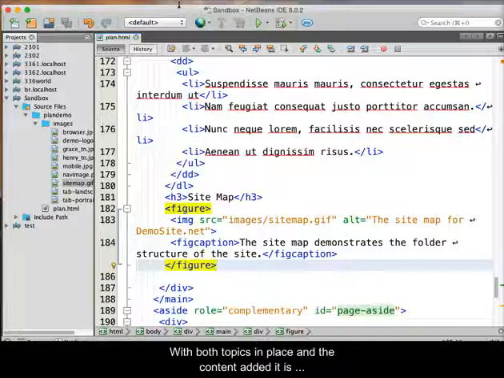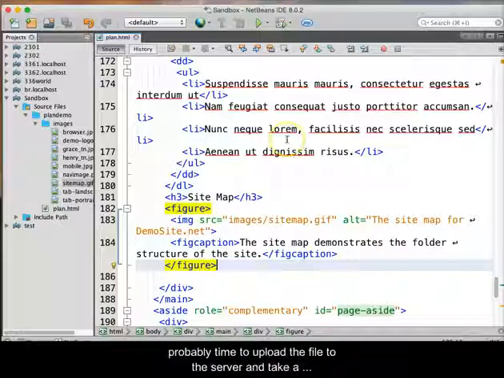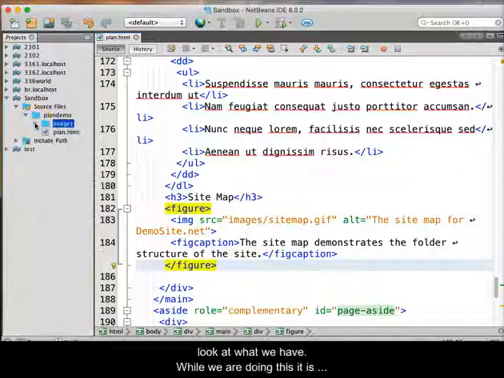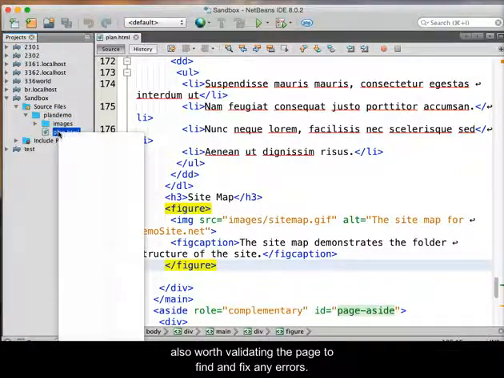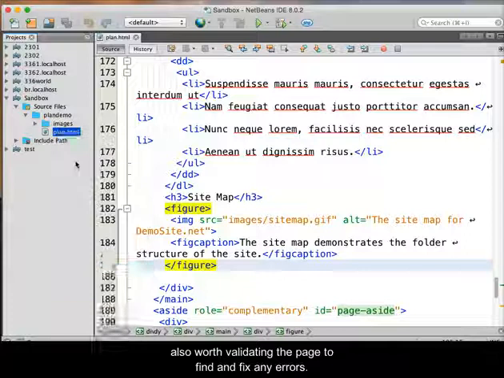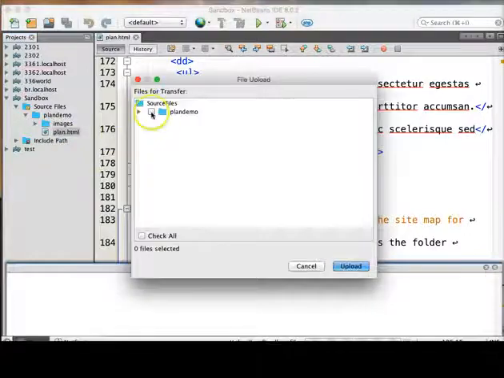With both topics in place and the content added, it is probably time to upload the file to the server and take a look at what we have. While we're doing this, it is also worth validating the page to find and fix any errors.